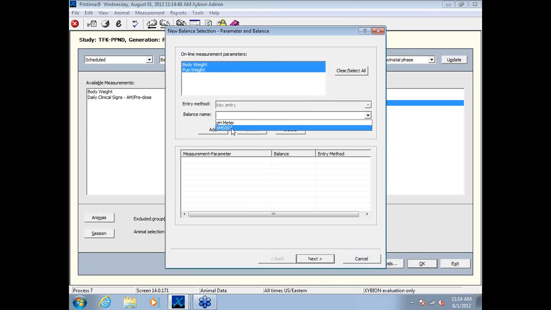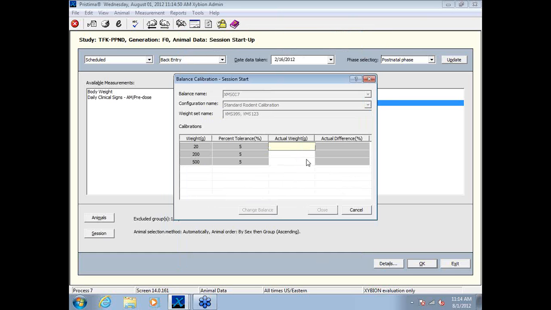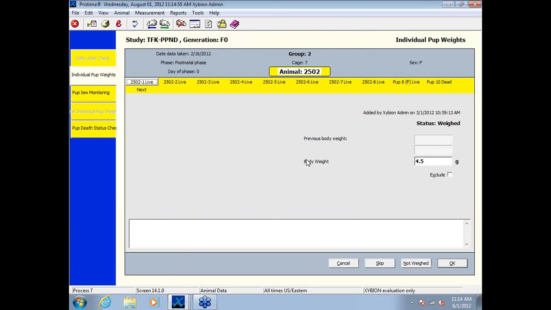We click OK. It's going to ask if you have anything that requires weight. It's going to ask for balance, and then your balance checks. And so now we're in the data collection screen. So the system knows which animals are in which phase of the study and which measurements are required. So here you see daily litter check is grayed out because that measurement's not required.